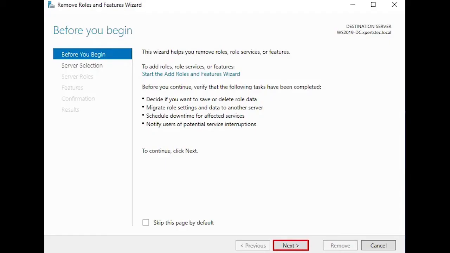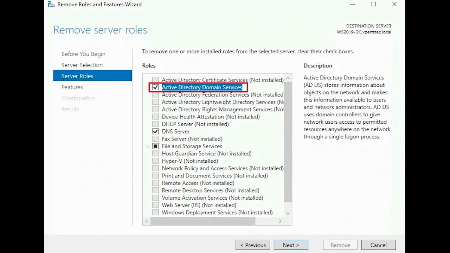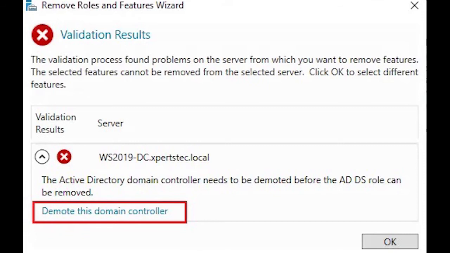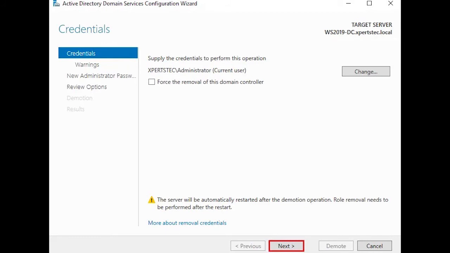Click on Next on the Before You Begin window. Select the server you wish to demote and then click the Next button. Untick the Active Directory Domain Services box. Click on the Remove button to remove features that require it. Select Demote this domain controller. Note, do not tick the Force the removal of this domain controller box. Only choose this option if you are uninstalling the last domain controller in the domain.